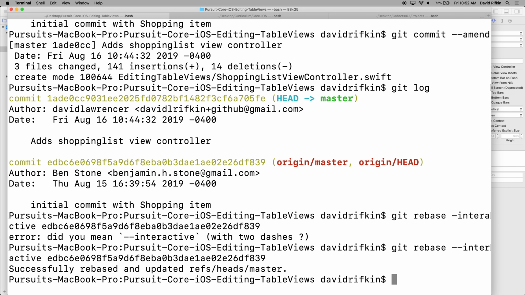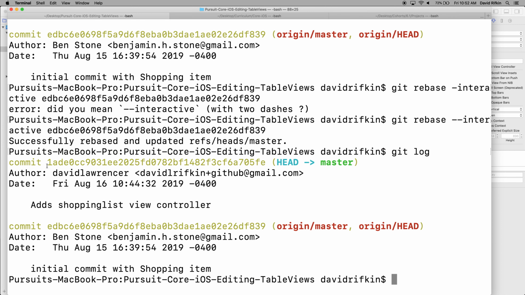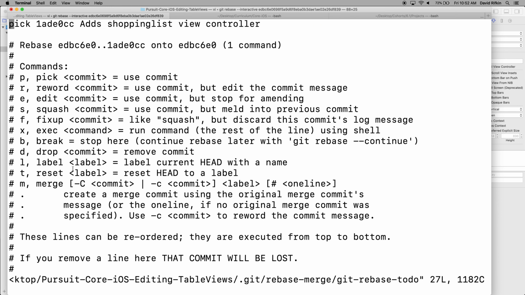Let's go look back at the names of our commits, or I should say the IDs. This one starts 1ADE. This one starts EDBC. When I look at the rebase interactive, it's saying I'm trying to rebase the commit you specified with the last commit, or what we call HEAD, onto EDBC, the commit that we specified. It wants us to do some stuff here.